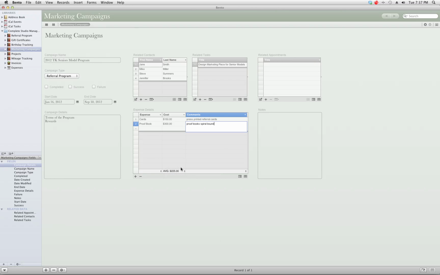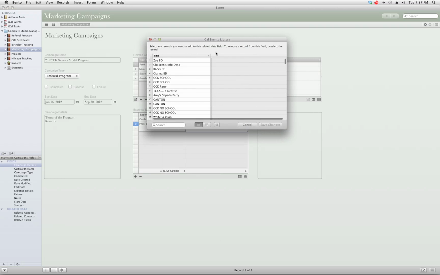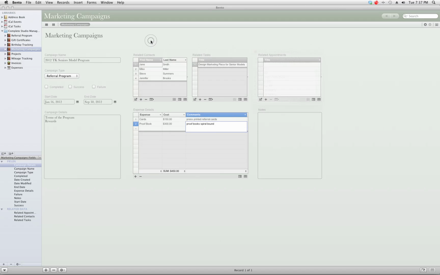Average would tell you what the average expense of this campaign is. So those are the main ones that I would use, but I like to see what's the total expense for this marketing campaign. If you have any related appointments, you can go to the iCal events library, excuse some of those personal events that I already have in there, and you can add any appointment to it from here, or when you're entering the iCal event, at that time you can also link it to a marketing campaign. And again, as always, you have an area to add some notes if you like.